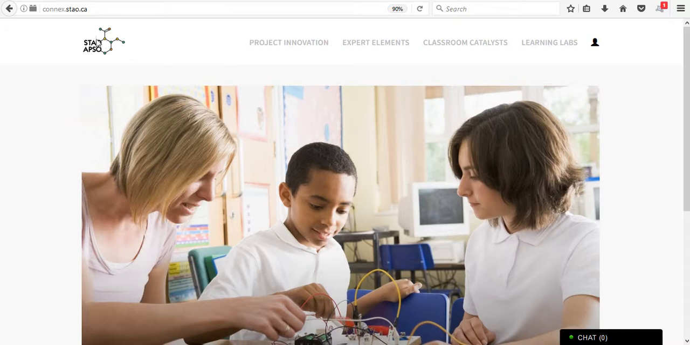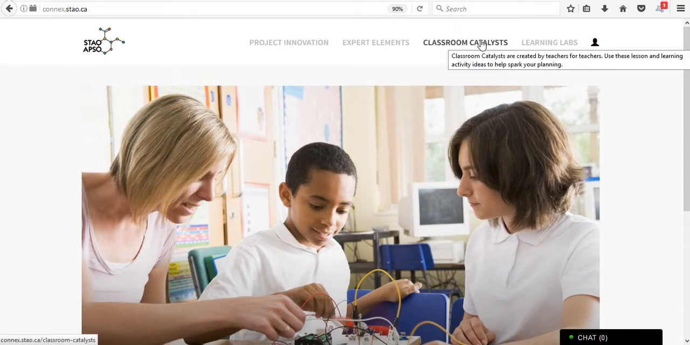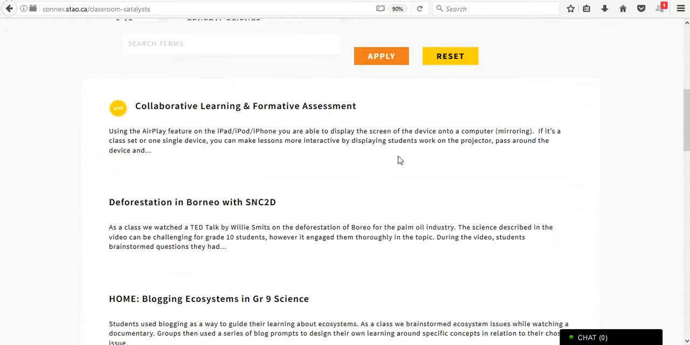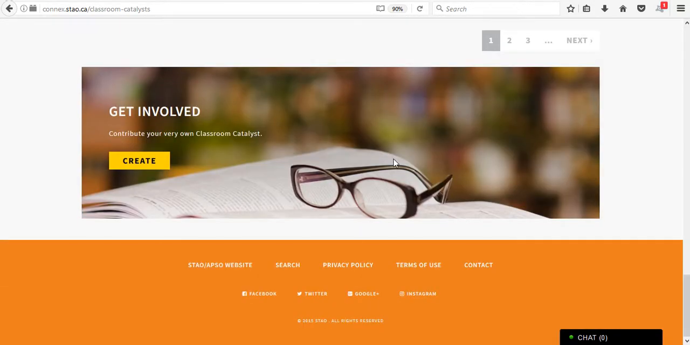So after you've logged on to the Steo Connect site with a Google account, you can click on the third link here from the left. It says Classroom Catalysts, so we'll click right there. And here's where you would normally go to search for Classroom Catalysts. You would also go here and scroll all the way down to the bottom where you'll see this button here. It says Create. We'll click on the Create button.